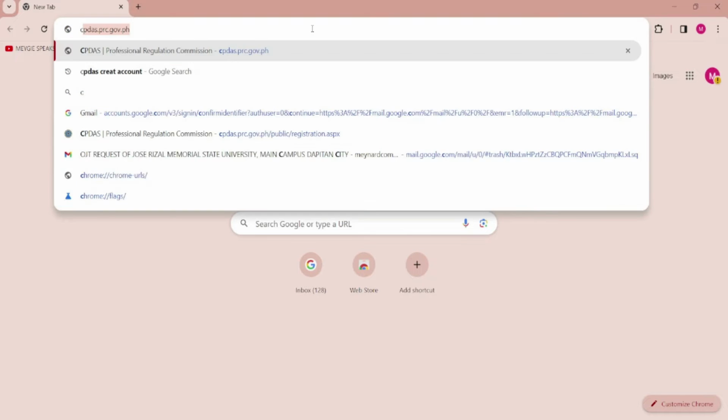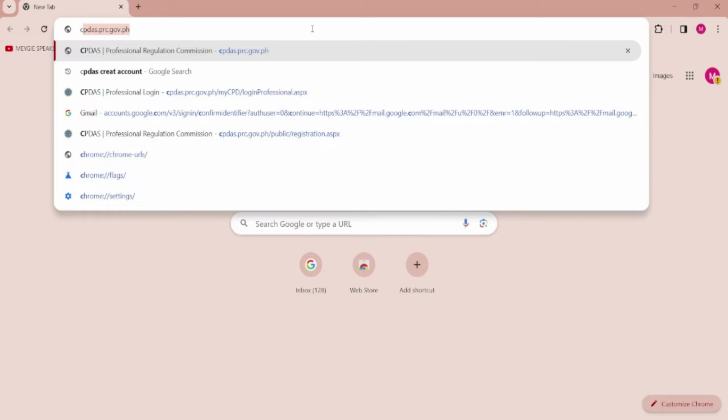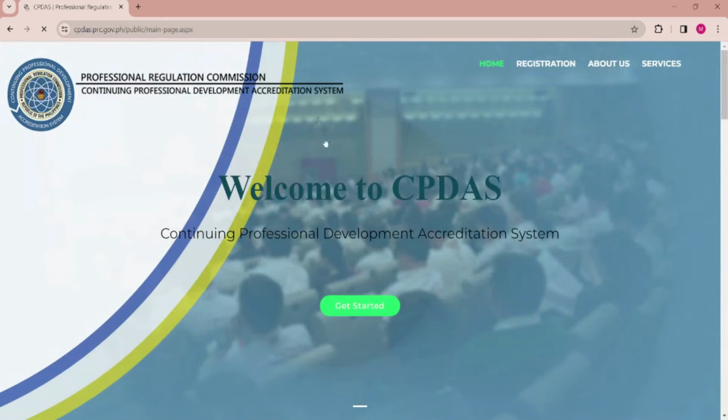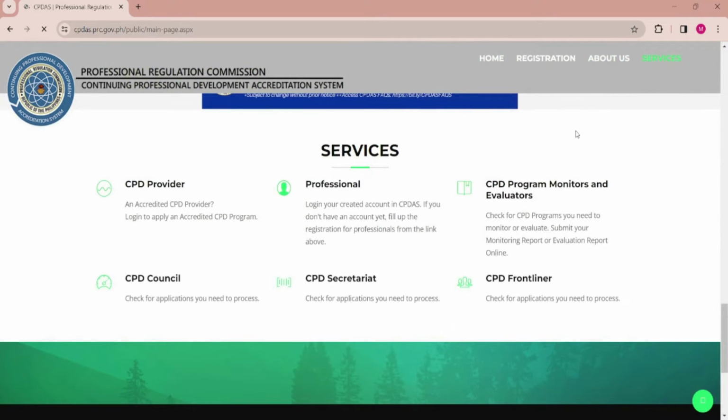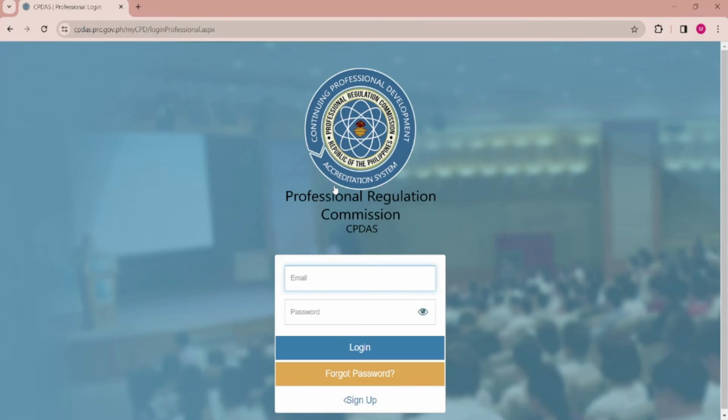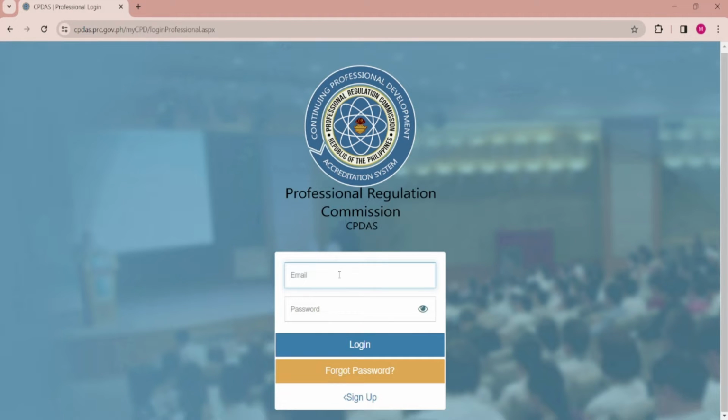First, go to cpdas.prc.gov.ph and proceed to enter the website. After hitting the Enter button and being directed to the website, click on Services. Then, select Professional. Next, input your username and password, and hit Login.